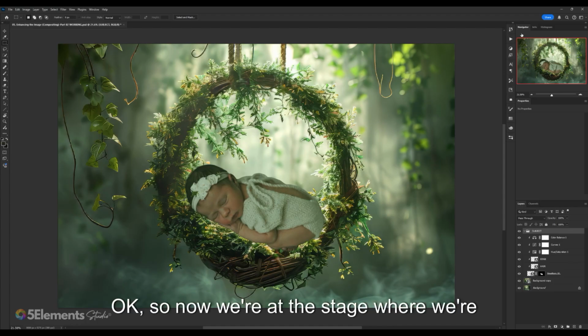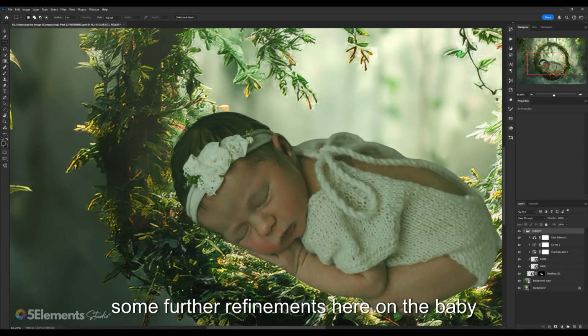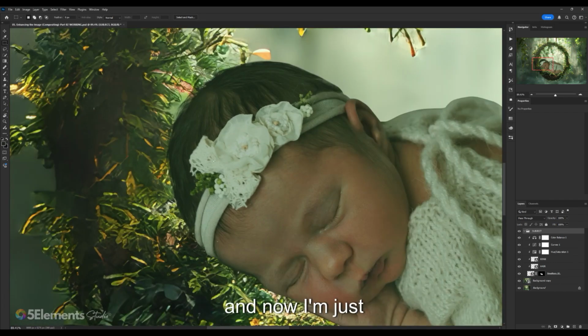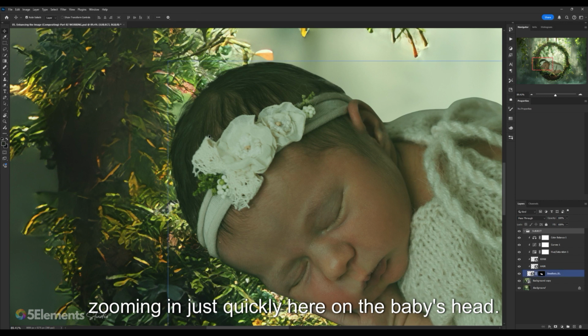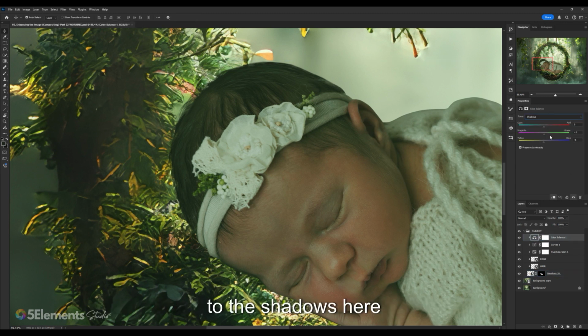Okay, so now we're at the stage where we're going to do some further refinements on the baby. I'm zooming in quickly on the baby's head. I'm going to make some slight further adjustments to the shadows on the baby, and I'm just going to bring those greens back a little in the shadows, and the yellows.